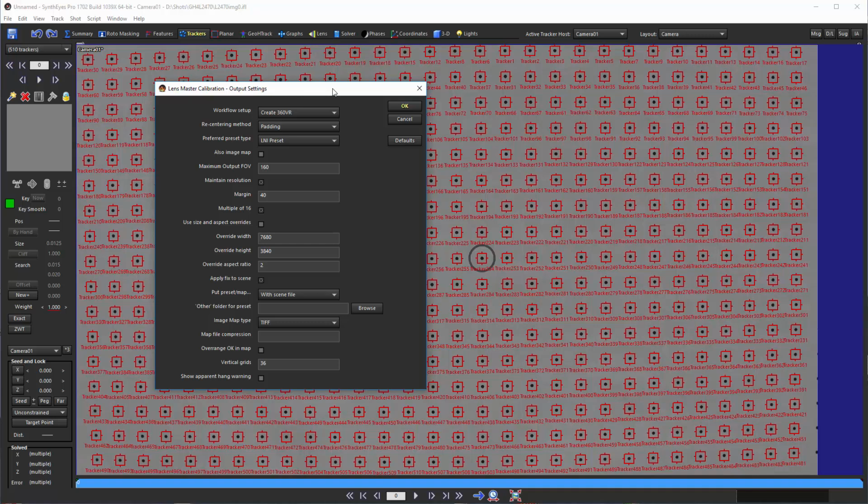Now we'll move on to the second one. And this controls exactly what you do with the calibration once you've computed it. So we're going to say that we want to deliver an undistorted image for starters. We'll do recentering to account for that UV center that we've computed just by padding. We're going to get an LNI lens preset. And we'll just run through, maintain image resolution, yes.